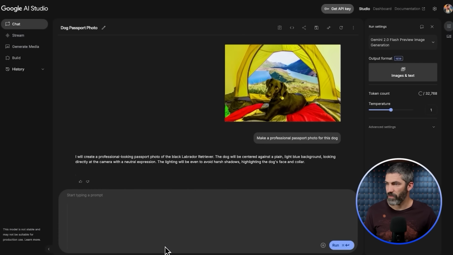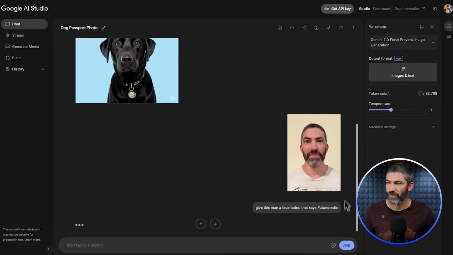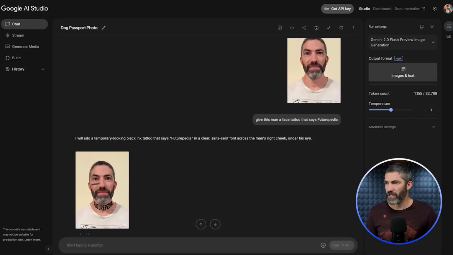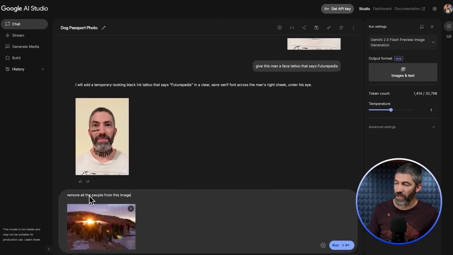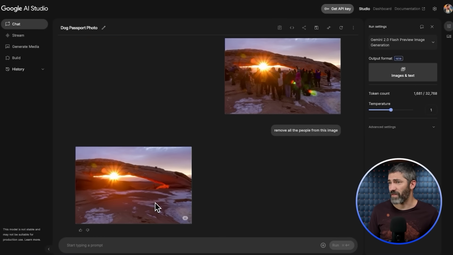All right, let's try one of me. Give this man a face tattoo that says Futurepedia. All right, neck placement. Might need to book an appointment. And now let's try removing people from a photo. And this is a particularly difficult one. And it handled that well, even with them covering most of the shot.